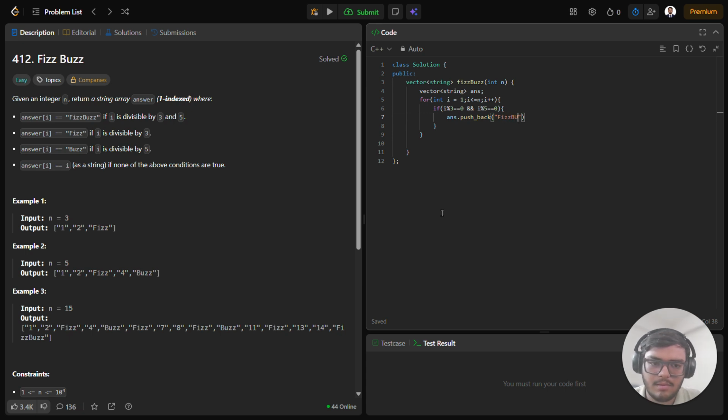FizzBuzz. We first check the divisibility by 3 and 5 both, and this catches all the multiples of 15, so we check this first. If we checked i mod 3 alone first, then 15 would go there and never reach this branch.